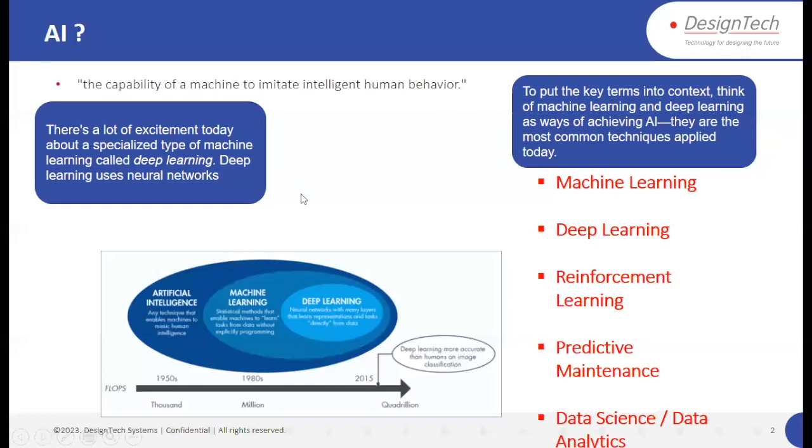If we talk about AI, the definition was actually coined in the 1950s or 60s: the capability of a machine to imitate intelligent human behavior. So we are going to make the machine treat things like human behavior. So what is the relation between AI, machine learning and deep learning?